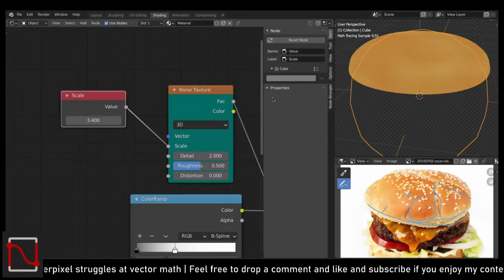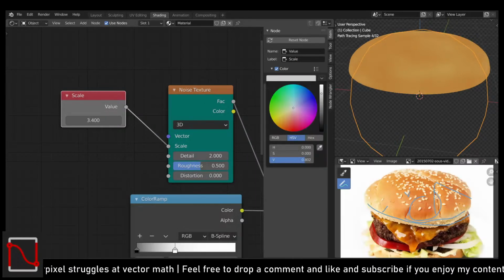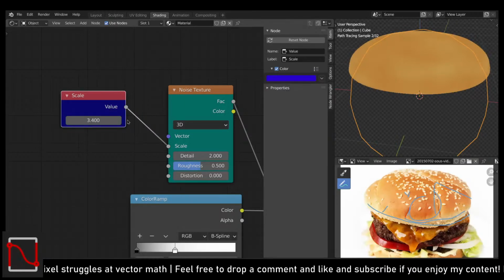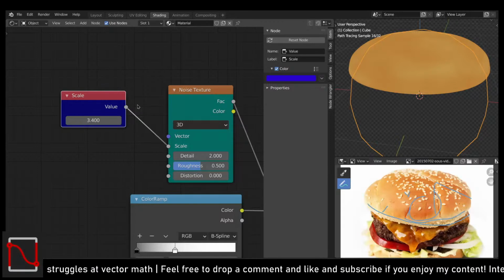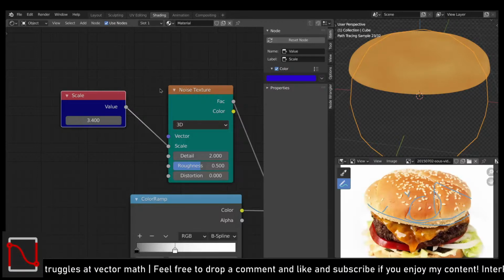So now that's called scale, and I'm going to give it the best colour ever, blue. That's not true, purple is the best colour. Sorry, got a bit carried away there.